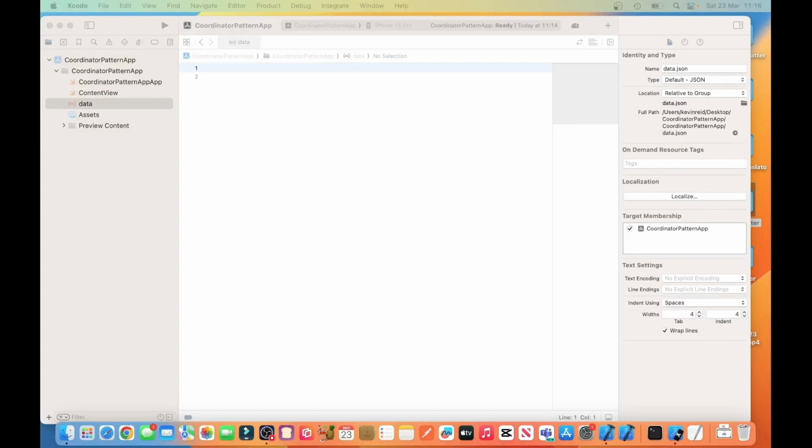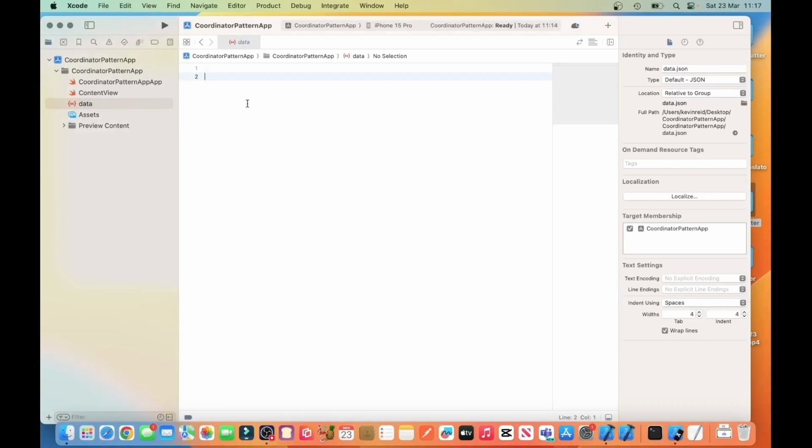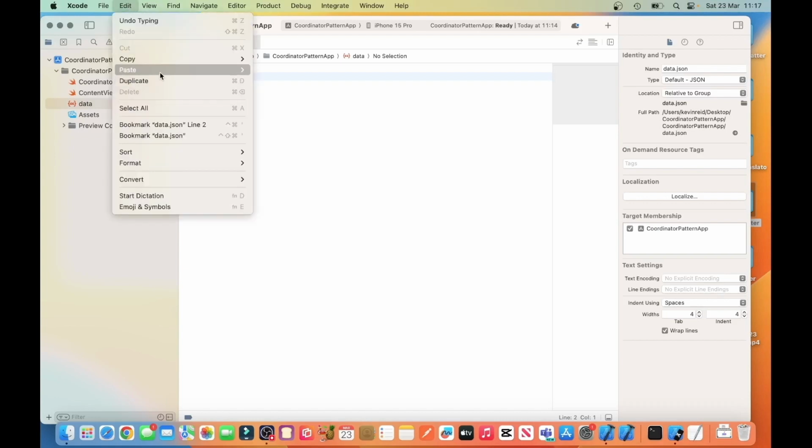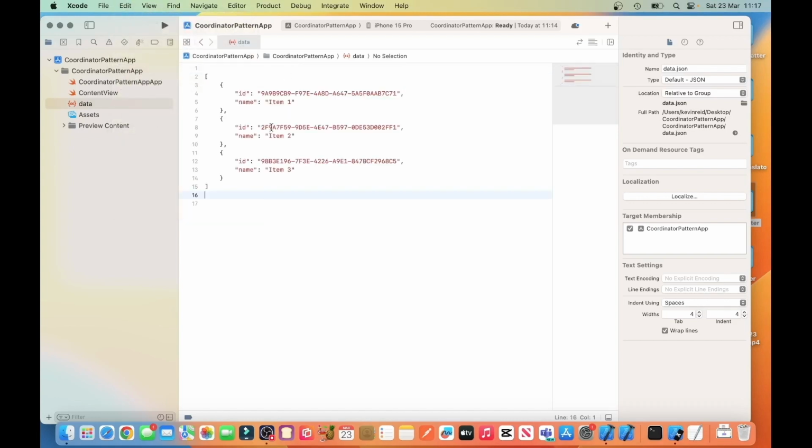Our JSON file will include 3 objects that have 2 key value pairs of ID and name. So I will just copy the JSON payload that I have on the clipboard and paste it. So this is the actual data that the application will be working with.